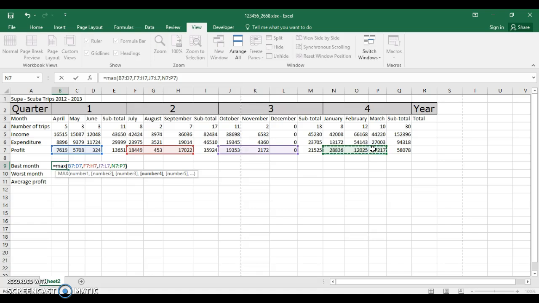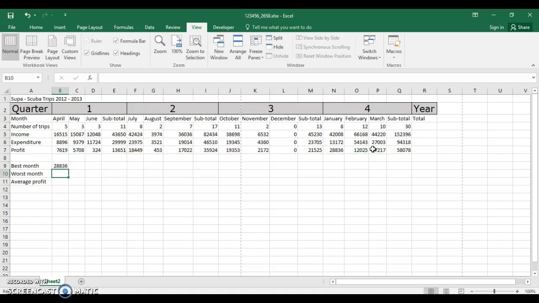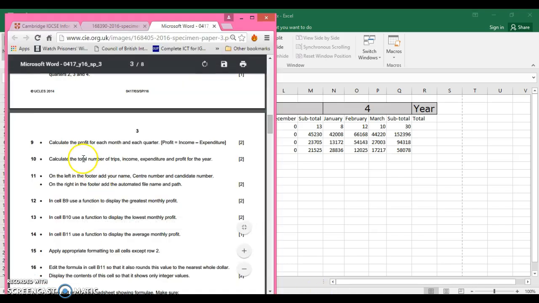Okay, close the brackets, press enter. And there's our greatest monthly profit. So again, working down the sheet. Now it says calculate the number of trips, income, expenditure, and profit for the year.